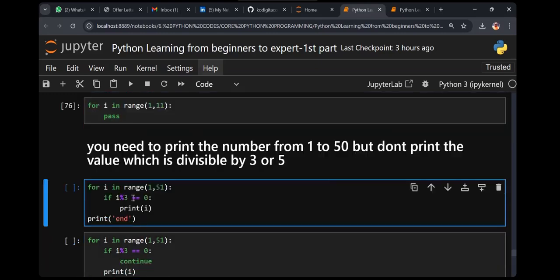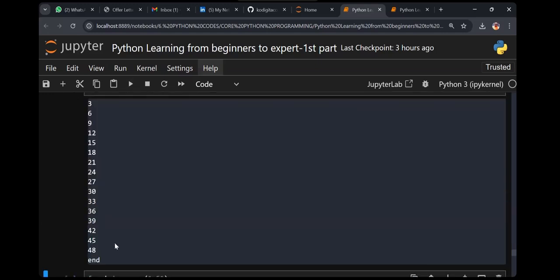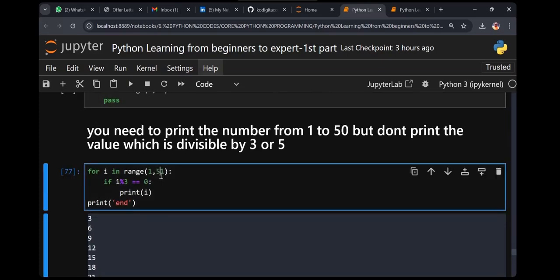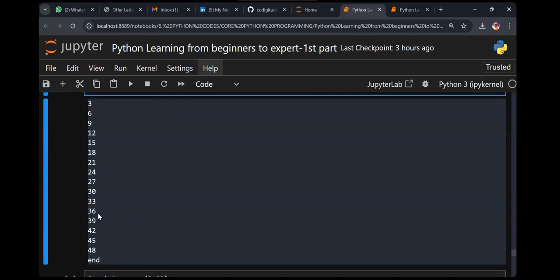Let's try this now. For i in range 1 to 51, that means 5 tens are 50, 3 tens are 30. So when I write 1 to 51, both tables come under it. Now try this. If i mod 3 equal to 0, print i. So what output do I get, guys? 3 table or not? If I mention 31, then only 30 prints. As I mentioned 51, 3 11s are 33, 3 12s are 36, and it continues like this.